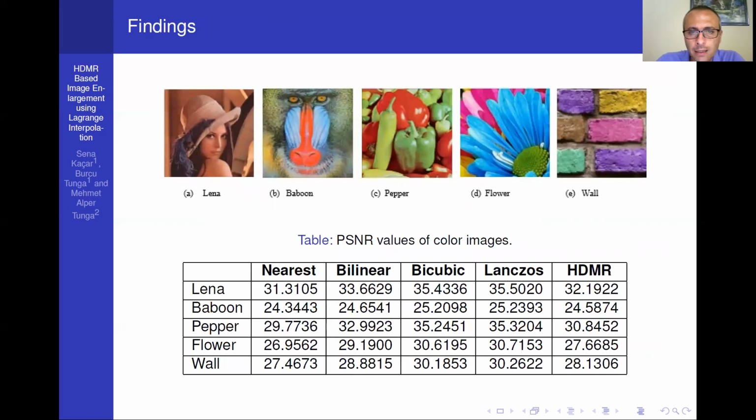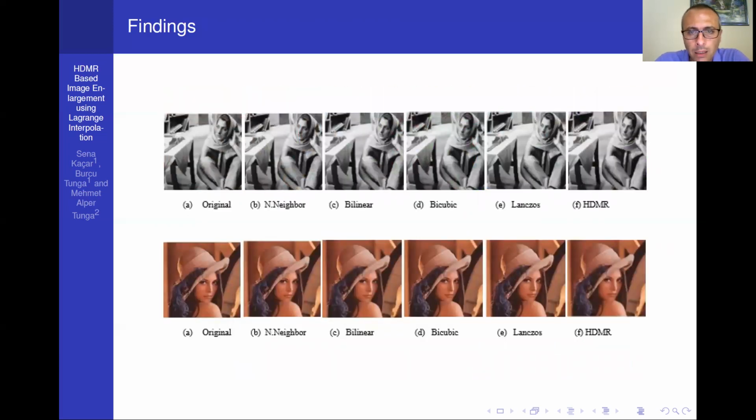And here are our findings for color images. We use these 5 figures, and these are the PSNR values, and the results are the same. HTML is better than the nearest neighbor, but very close to the other methods. Not better than them, but not worse than bilinear, bicubic, and Lanczos. And these figures are given for making a comparison between these methods. So actually the performances of these methods are very close to each other.